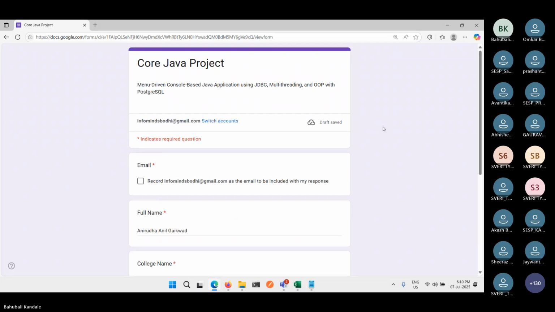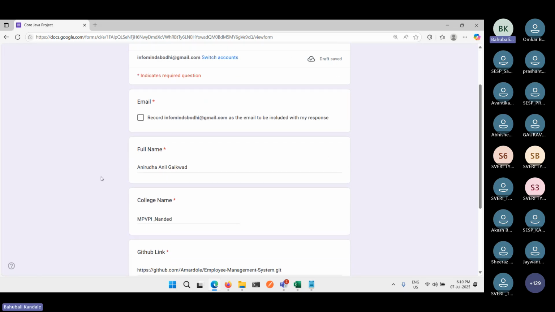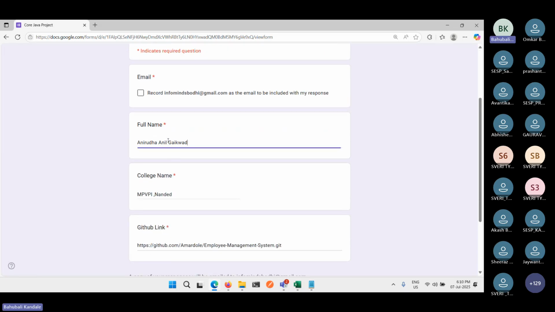Open the Google form for the core Java project. Make sure you are logged in with your Gmail account. After that, next thing is what? Write your full name, write your college name in short, that means your college short form, and your location. It's MVVPI from Nanded.